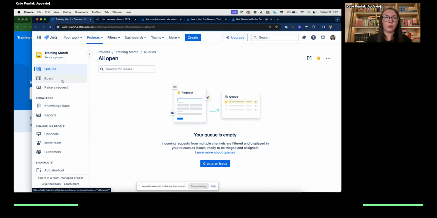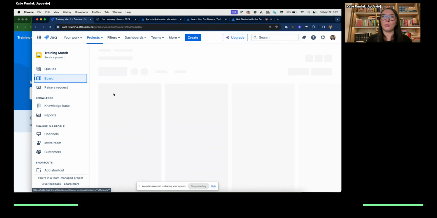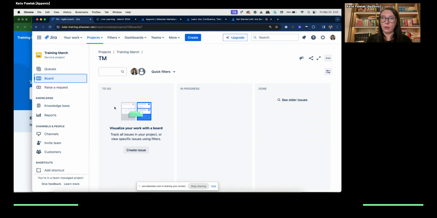Also, another view, which is rather new and has been released a few weeks ago, is a view called board. Also very useful for agents, with some predefined columns. And in here, you can see also issues, but in a little bit different form. I will create some issue on the portal, so you will see how it looks like.